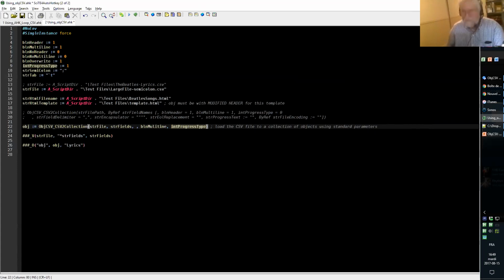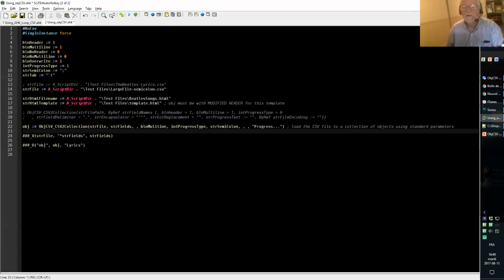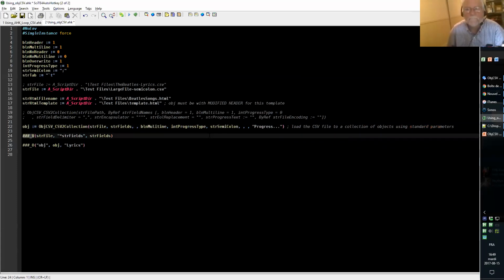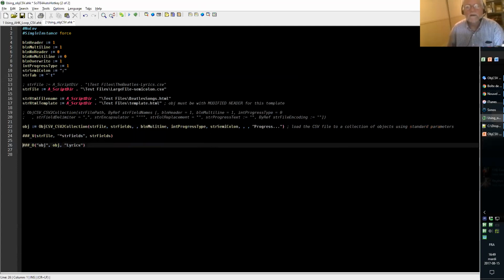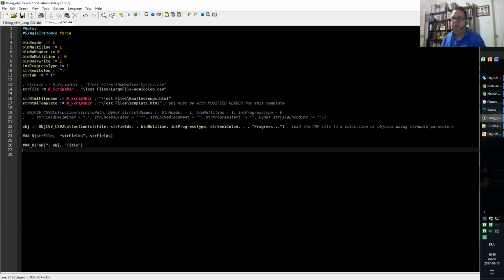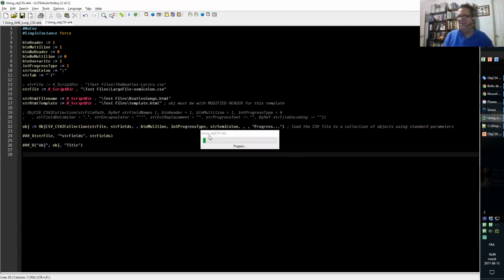I'll add that it is a semicolon separated file, and I'll put here the text that will appear in the progress bar. And hopefully it will work. If everyone in the webinar would please cross their fingers. So, oh, look at that. Awesome. Okay.